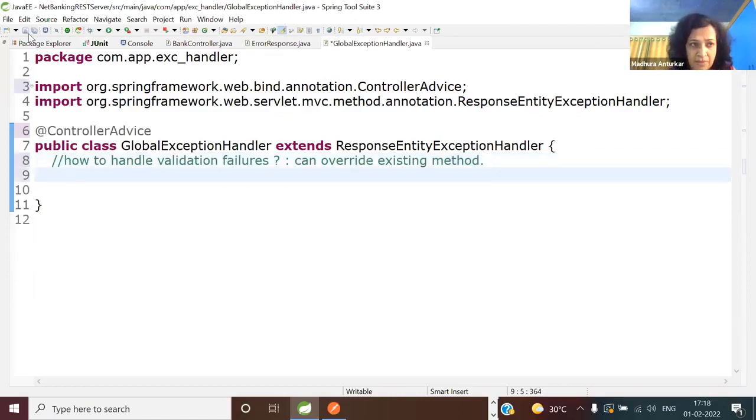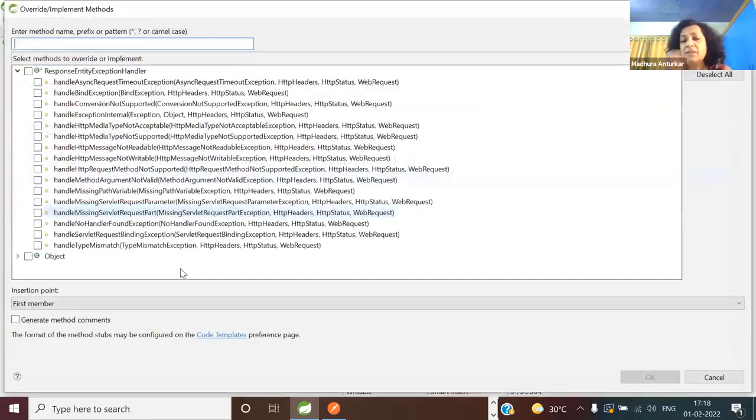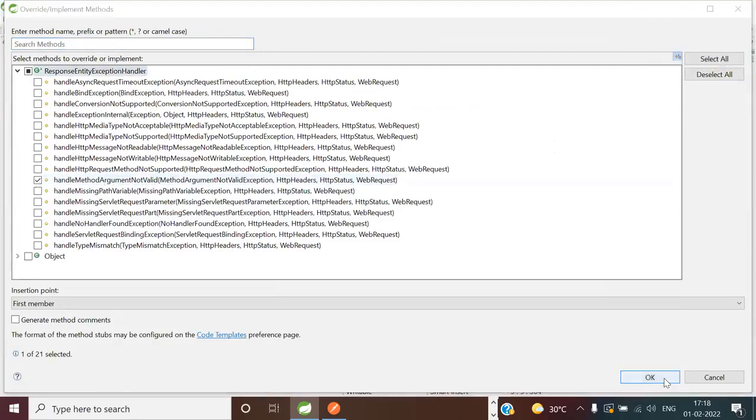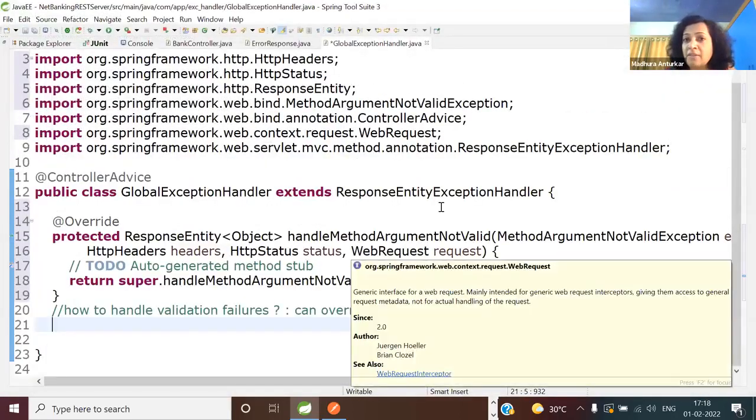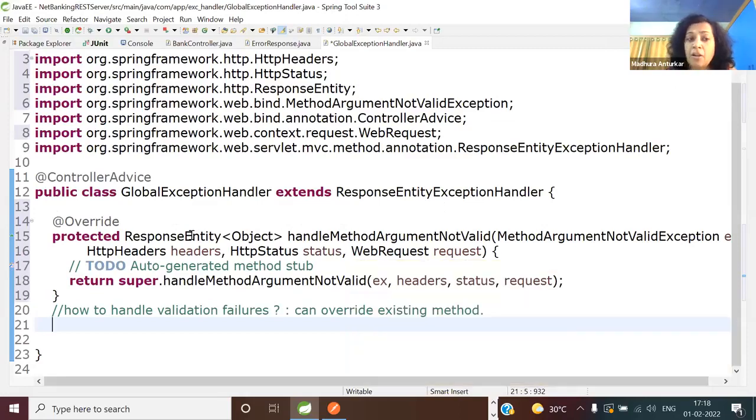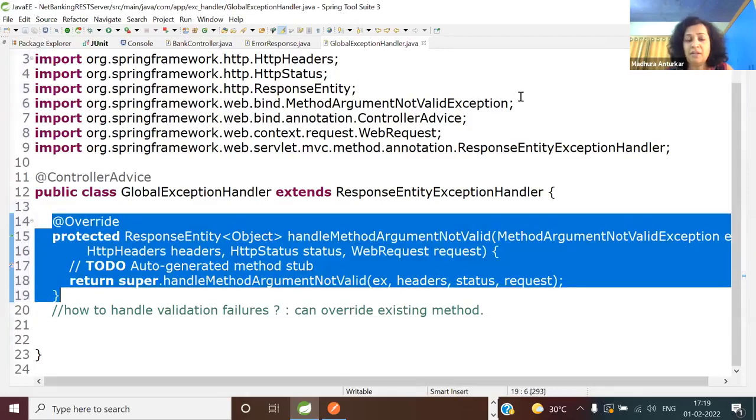And here you just say override implement. Which is the method which corresponds to the constraint violation exception? I'll tell you. See the method handleMethodArgumentNotValid. Select this and say okay. So this is what I was asking you. Do you need to add any method? If you have a standard validation failure, do not add your own method. Just override the existing one. Reached so far? With understanding?